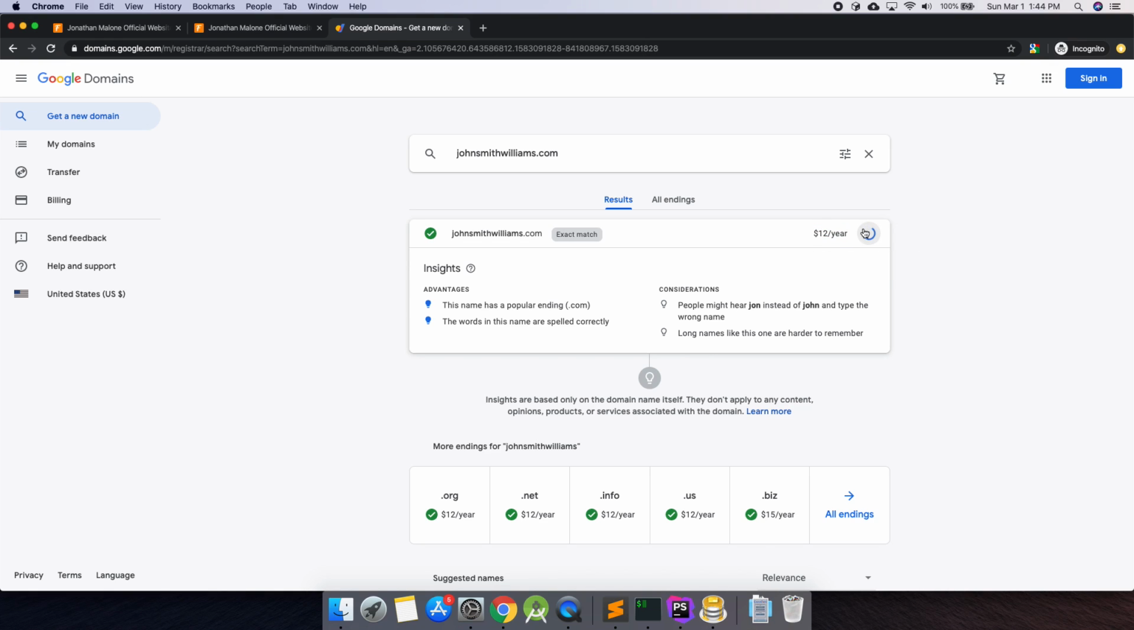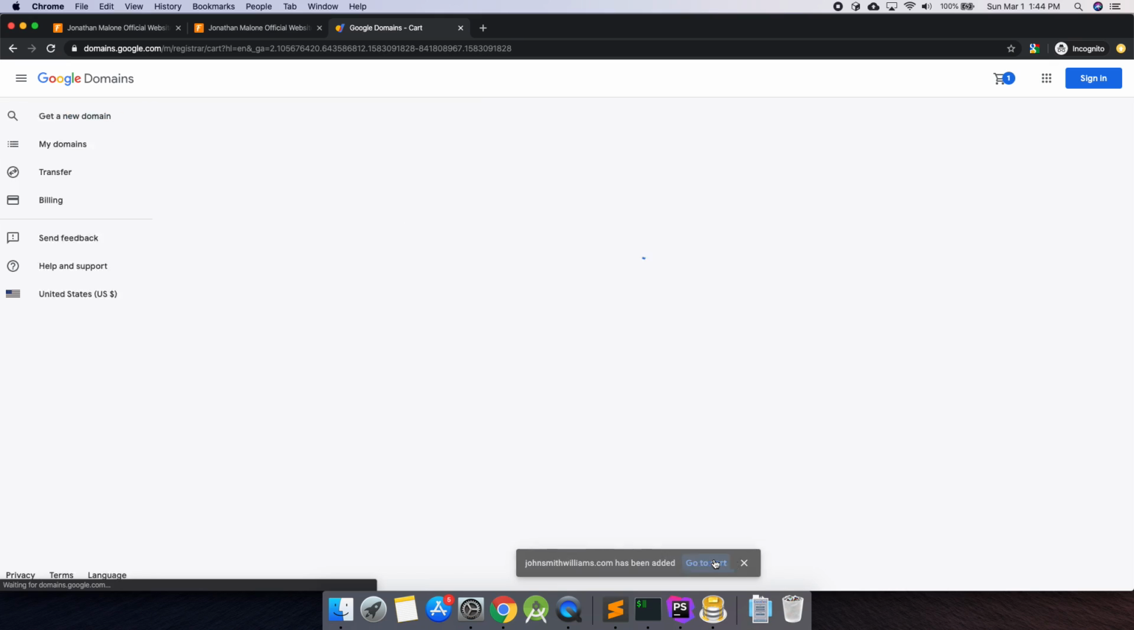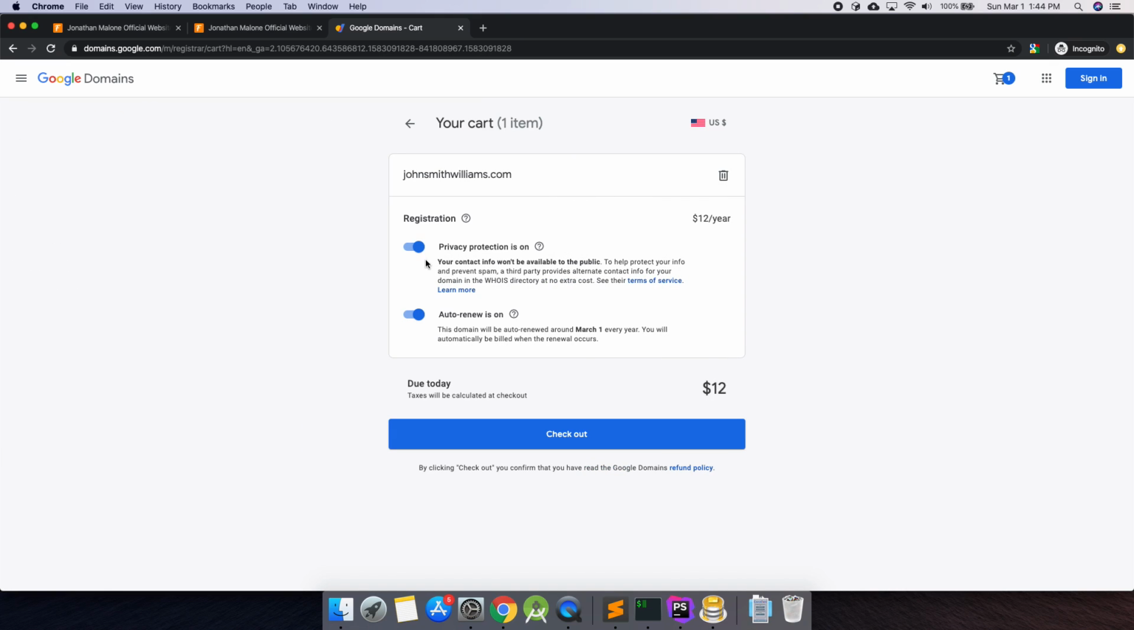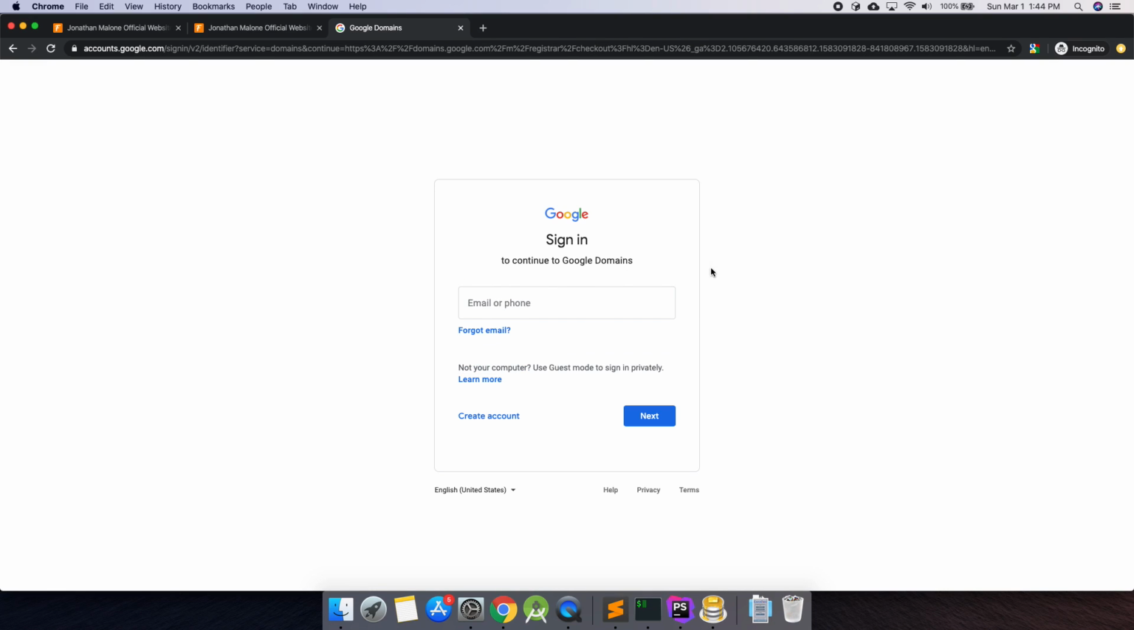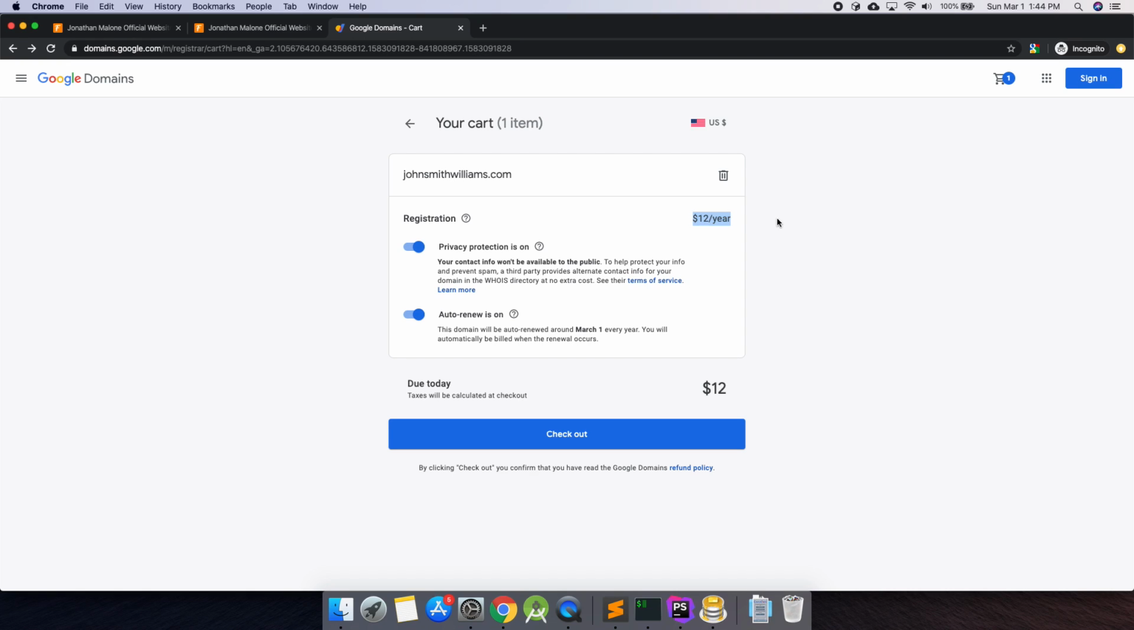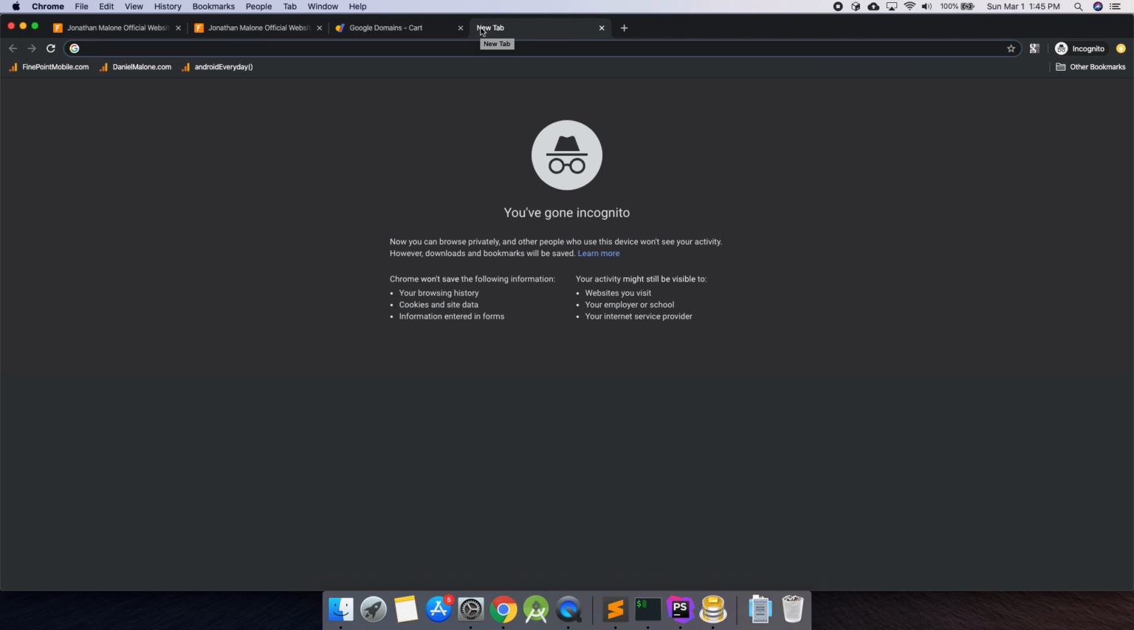So I'm going to go ahead and add that to my cart. I'm going to check out because that's my name. Make sure privacy is on, auto renew is on, hit checkout. And then I think we can just sign into Google there. And again, just remember, it's $12 a year. So if this will load, it's $12 a year and you can buy johnsmithwilliams.com or whatever. So I bought that. Then I was like, hey, I need to learn the HTML and CSS for a website.